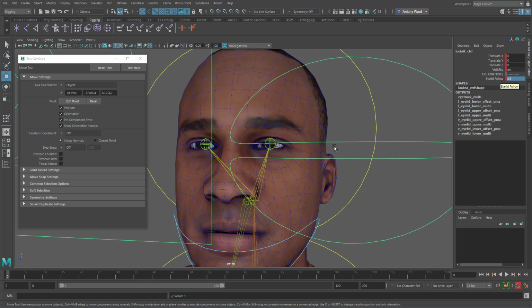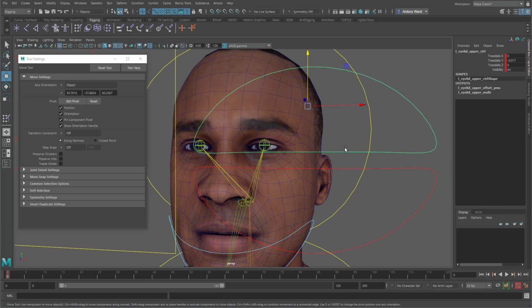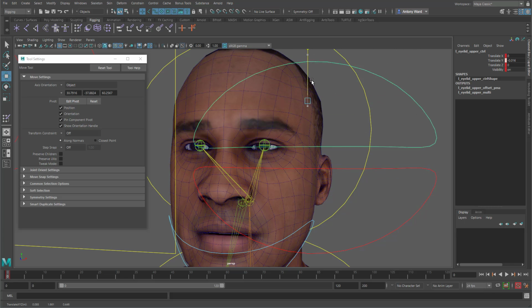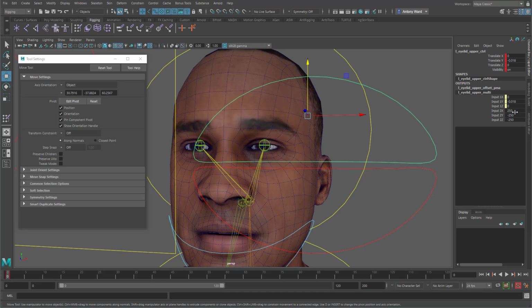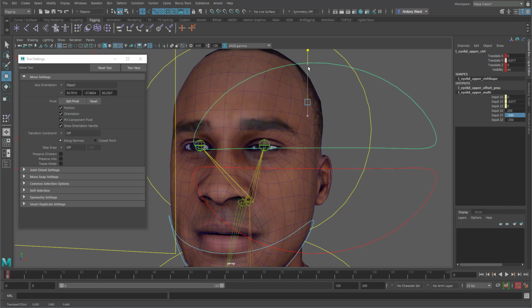So I know I moved the control down quite a bit, so the eyelid obviously needs to move further than this. Select the eyelid control and open the left eyelid upper multi-node in the channel box. If you remember in the previous video we added these values, the 250 and minus 250, to act as a multiplier for the control's movement. We now know these need to be increased so the eyelid moves more. Let's change that to minus 500 instead. That's better, but it needs to move more. How about minus 750?